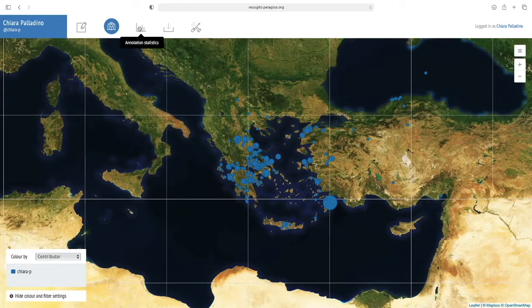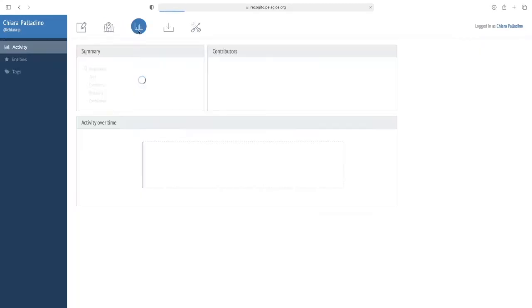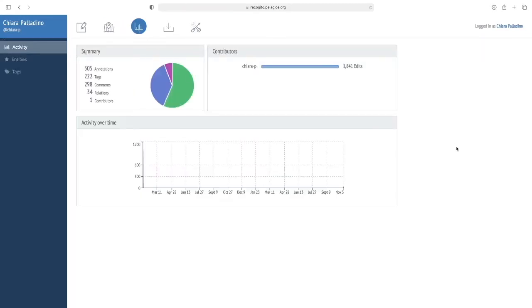Another particularly interesting way of seeing your document and your annotations is the annotation statistics right here. The annotation statistics gives you some information about the activity, the number of annotations, and the types of annotations that have been performed on your document. And so, for example, here you can see that there's a summary that details how many annotations have been made in this document, how many comments, how many relations have been annotated, how many contributors and who they are, how many edits they made, and so on and so forth.